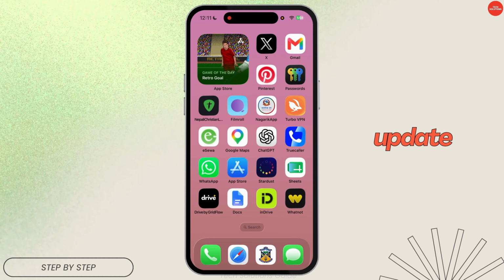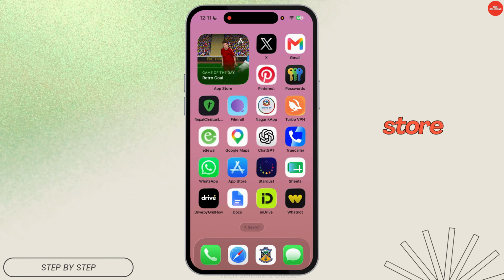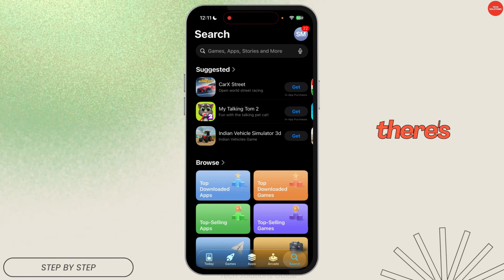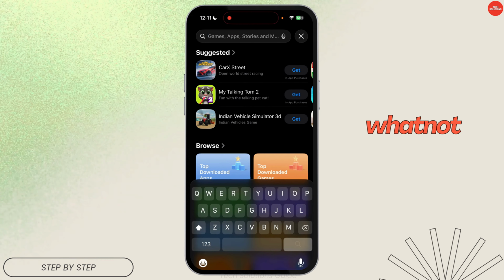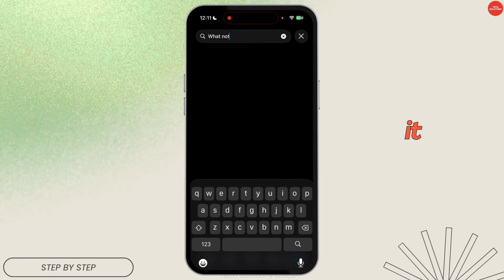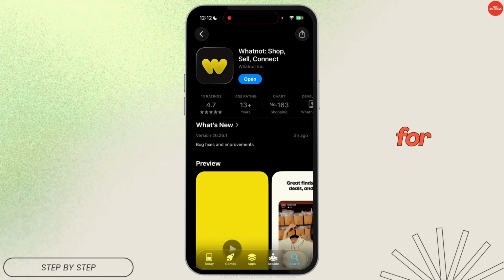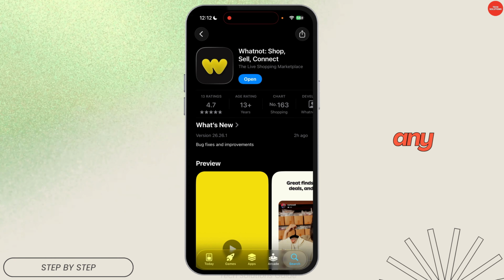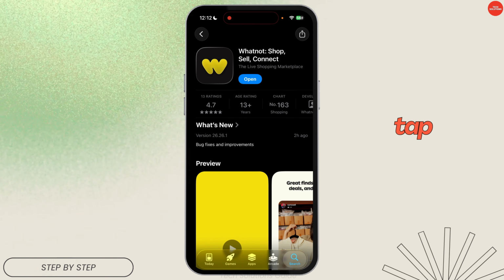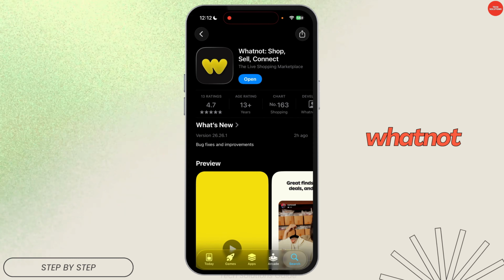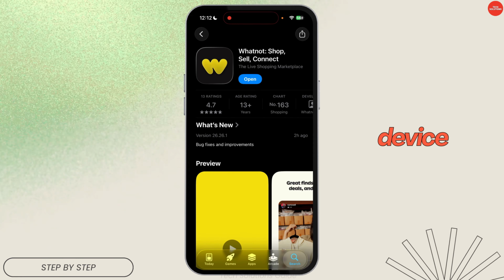And you need to update the Whatnot app. Go to the App Store and at the top there's this search icon. Type down Whatnot and search for it and select this Whatnot app, and if there are any available updates you need to simply tap onto this update for Whatnot, or you can simply restart your device.